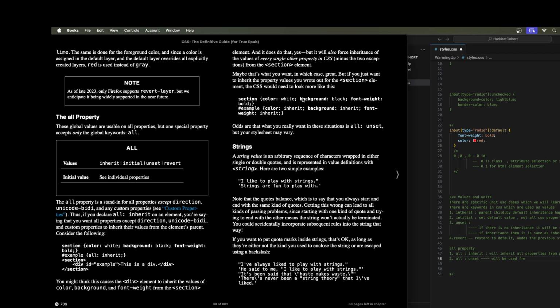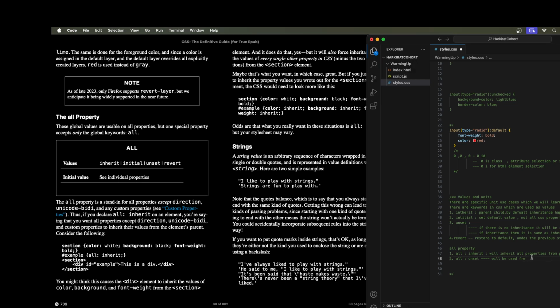What is that for the section element? Okay. But a style sheet may vary. Again, same like unset. Same. It's the same like inheritance.